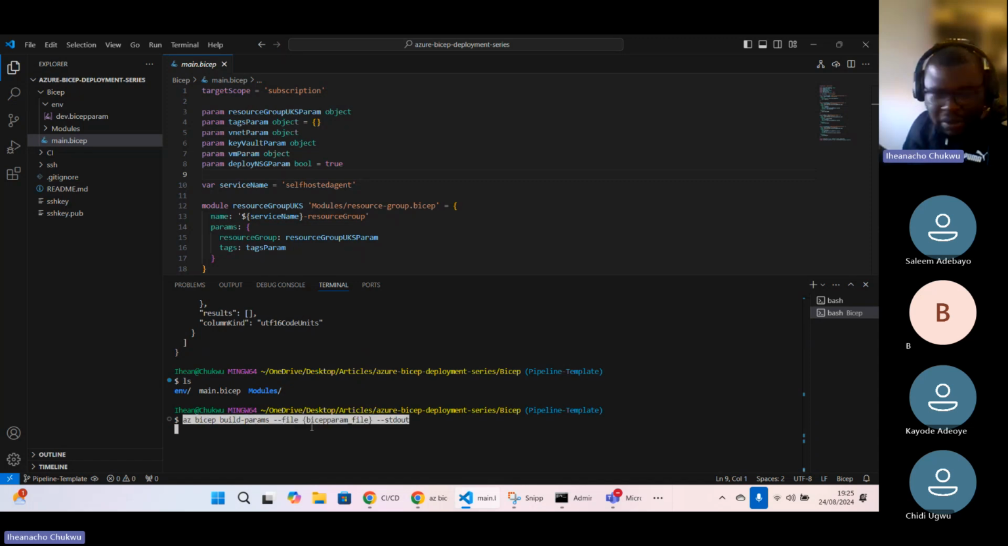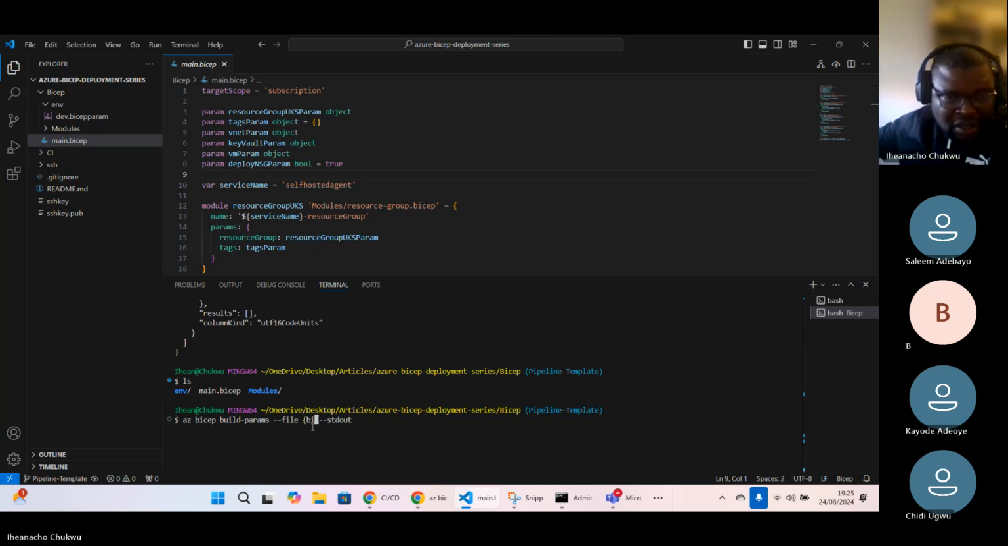So just paste the command here and try to make some change. What would this be expecting? It would be expecting my parameter file, right? So that would be in the environment directory and it's called dev parameters. So if I want to confirm that this has a valid parameter file, this should say it, right?